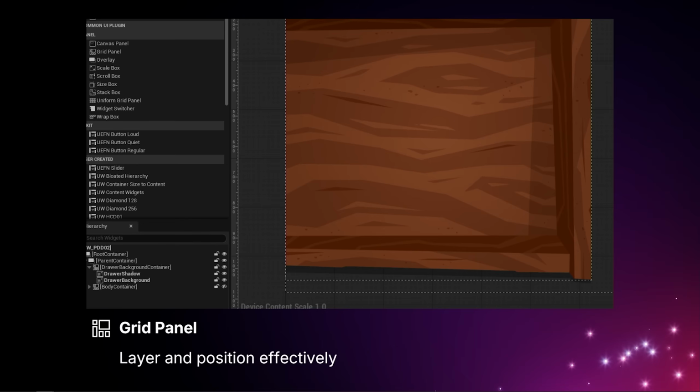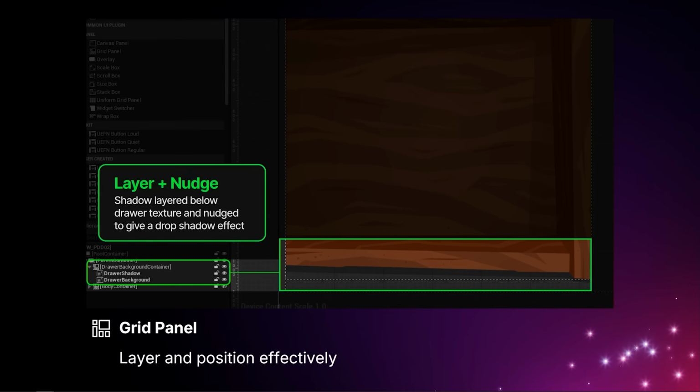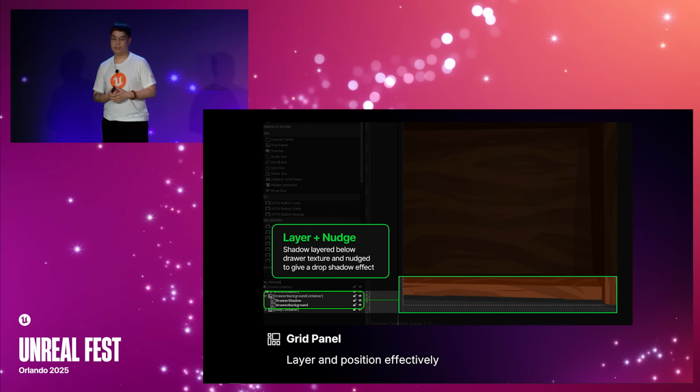Another really simple example is a drop shadow for my drawer. I could use an overlay as well, sure, but I'm not going to be able to see my drop shadow appear just below the drawer, right? So I use a grid panel again, use my layers and use my nudges to ensure that the drop shadow appears just below the drawer background. And so you could use these for a variety of things, and we have a couple more examples coming up to show you how to use grid panels.